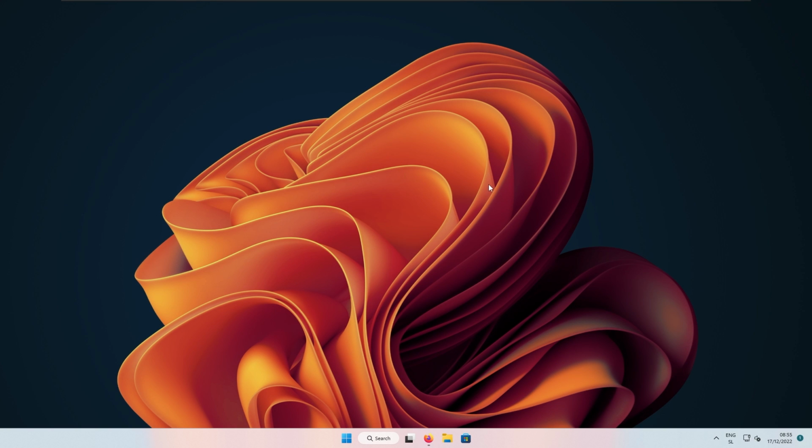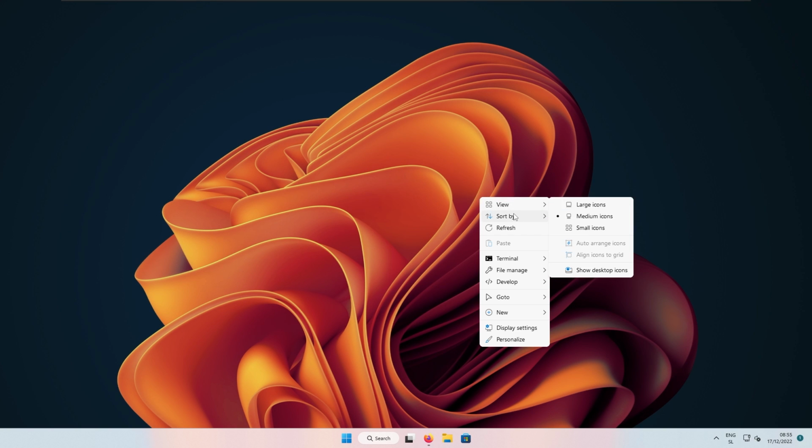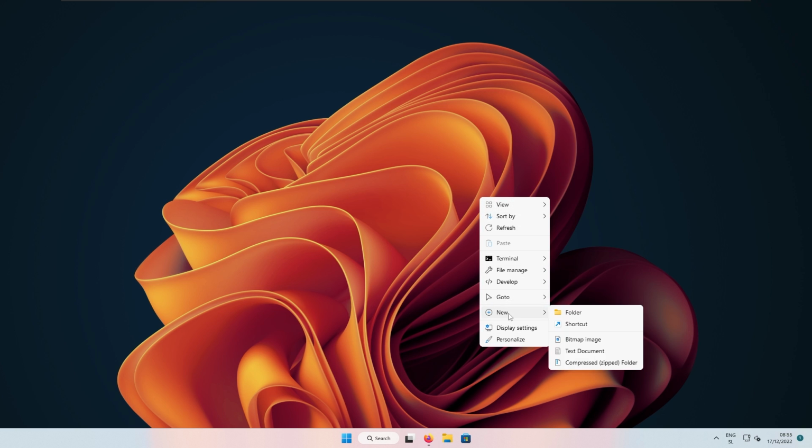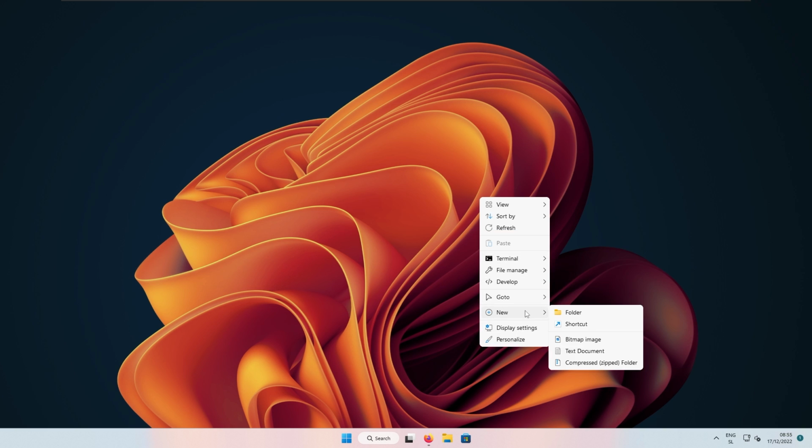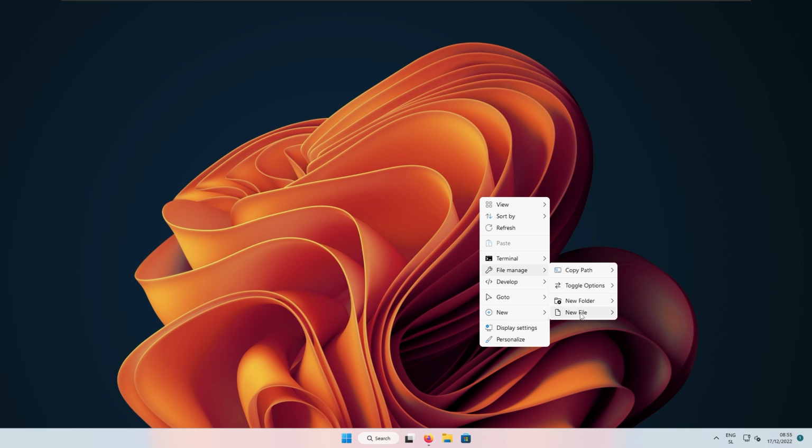So let me show you how it actually works. Right click on the desktop, for example, and here you can easily see this brand new menu. We have also a few more options, so like terminal, go to, and a few more other options, so like develop, editors, .NET, file manage, and so on.